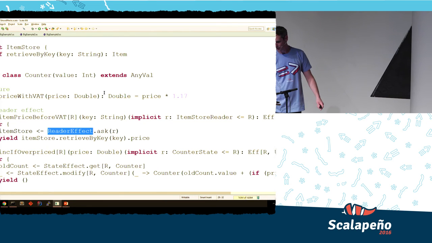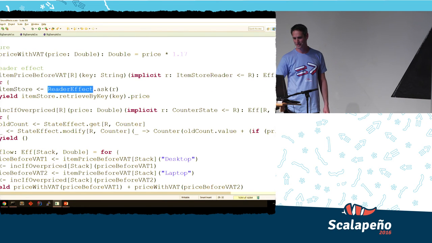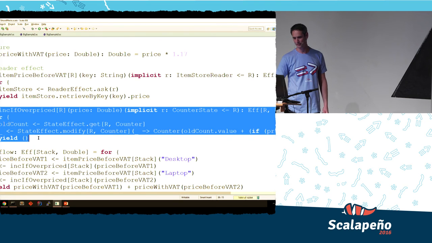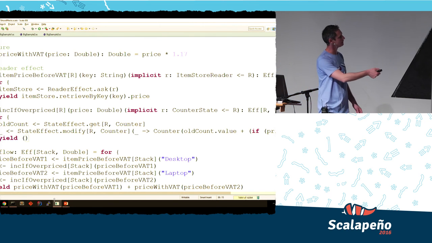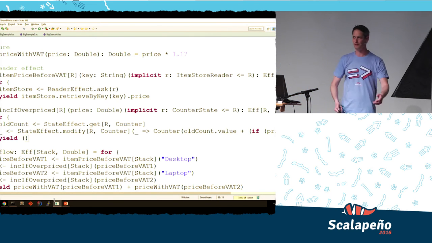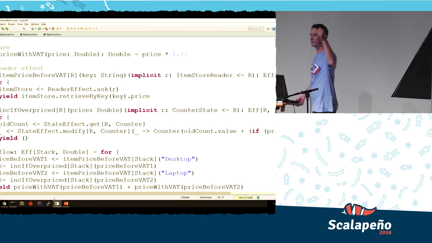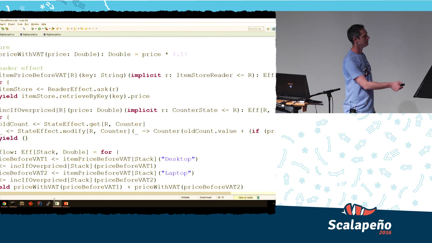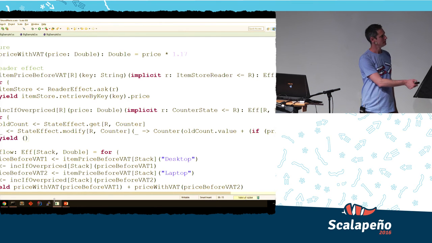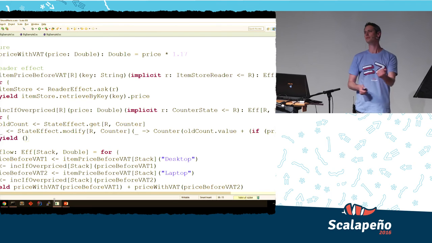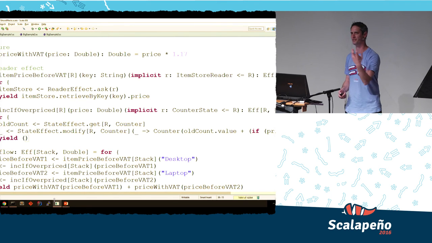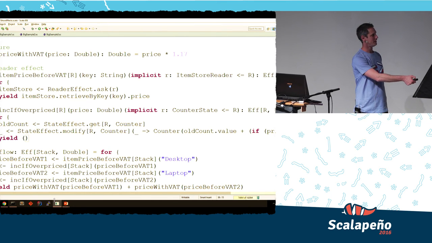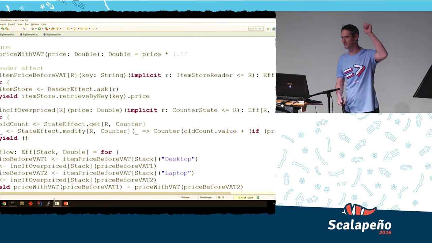Okay, now the method that handles the state effect. So, state effect: I'm having some price, I want to check if the price is above 3, then increment the state counter, otherwise leave it as it is. So again, using R as the effect stack, I must have an implicit evidence that counter state effect is part of the effect stack. I'm returning R of unit. There is no result, only changing of the state.